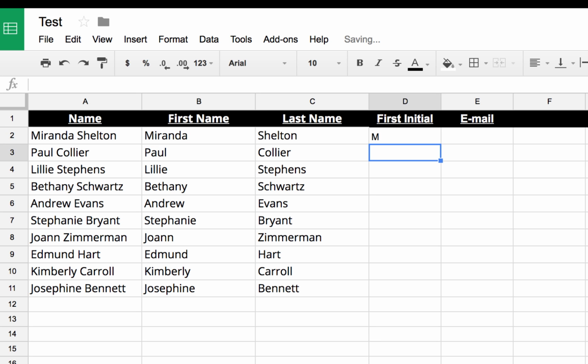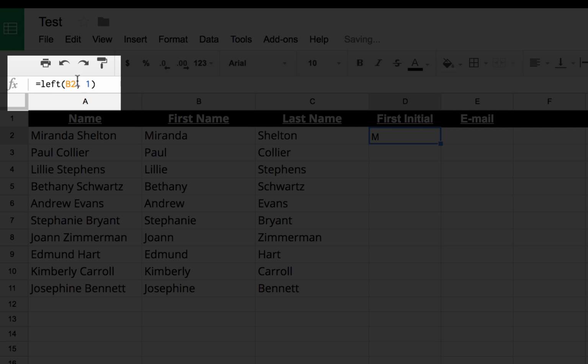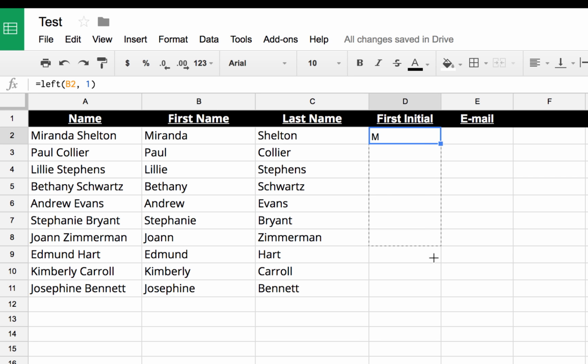And as you can see, that gets me the M. If I change that to 2, it's going to get me the first 2 letters and so on and so forth. But for the most part, I think people use 1. Again, the function is left, the column, and then the number of characters you want. And then I can take this, pull down, and populate everything.